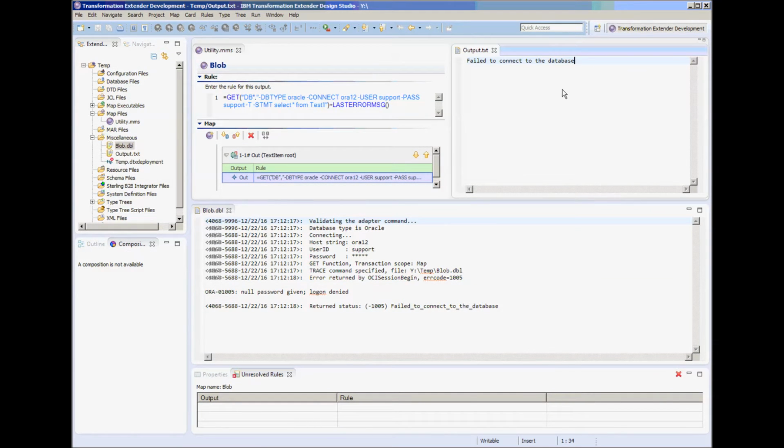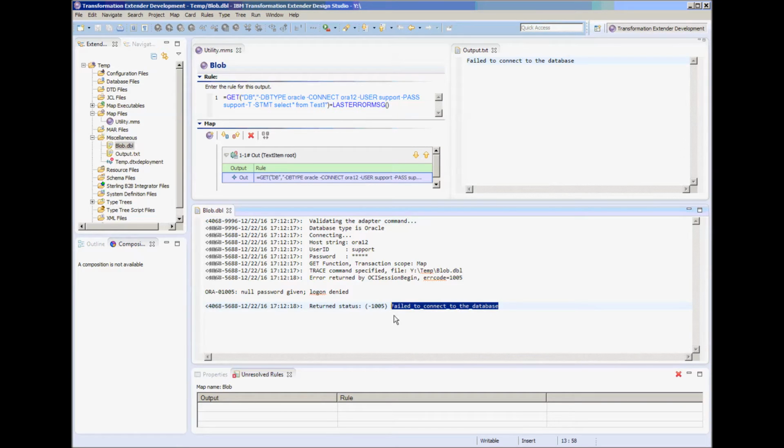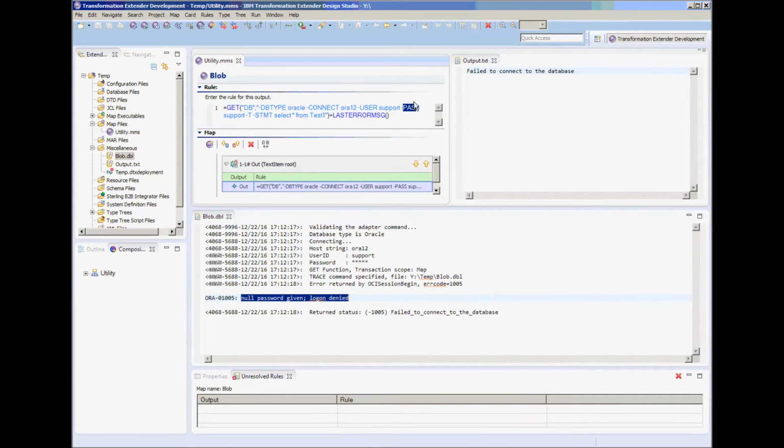The output.txt file just says failed to connect to the database, and if we go and look at the database trace, that echoes the same thing in the last line. You'll note there is a password mask there, but that line always appears. The real giveaway clue here is null password given, logon denied. It's not very obvious, but what it's telling you is that you haven't actually specified the password option, and instead you've used pass, and it doesn't work.